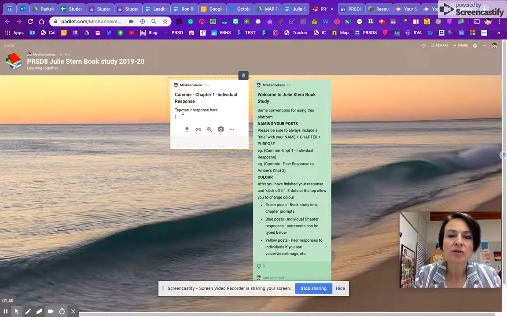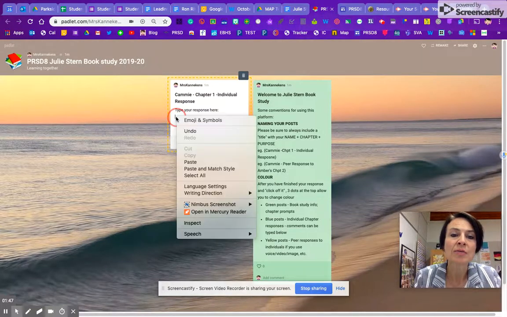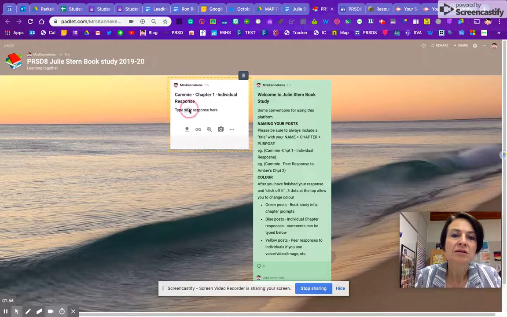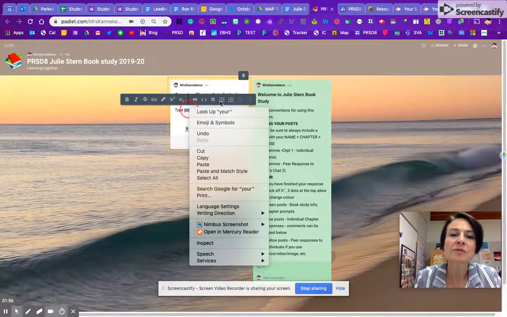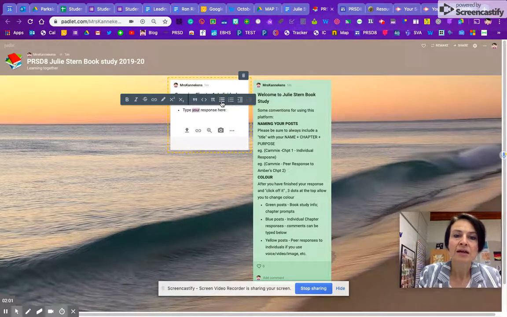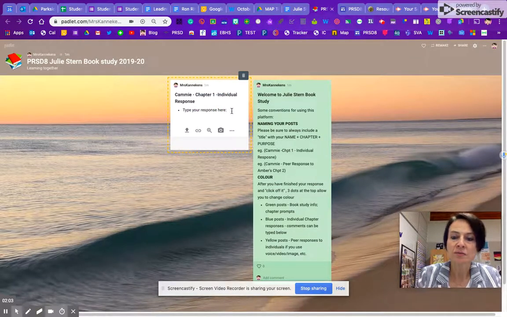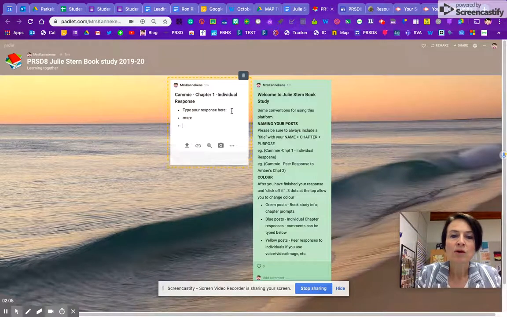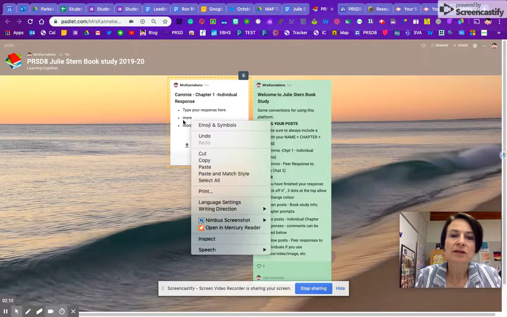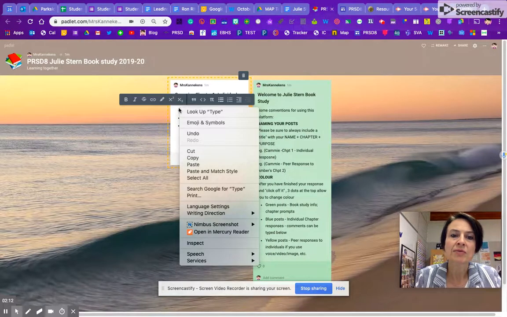Now, I also want you to notice, and you might not come across this naturally, that there are many things you can do to format your response if you're typing. If you double click or right click, you should get a little gray bar that comes up at the top. So now I can have a bullet, and it gives me bullets as I type more and more. It's a little tricky to get that bar to come up. It's a double tap. There we go.